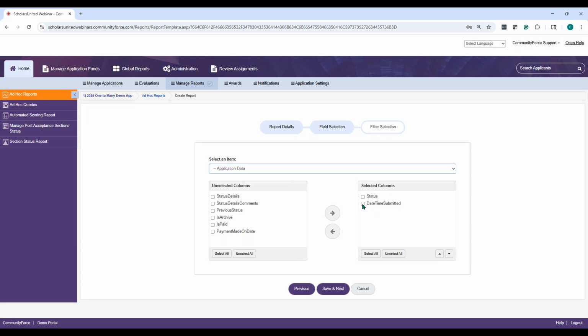So what I can do is I can select date and time submitted, and then I can come over here and I can change the sorting. So I can just come here, hit this, and then it'll move date and time submitted above the status. And then that way, that's how you would change the sorting so that certain fields fall within the report.